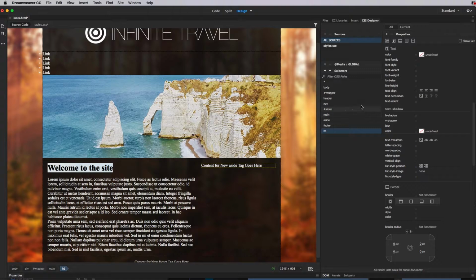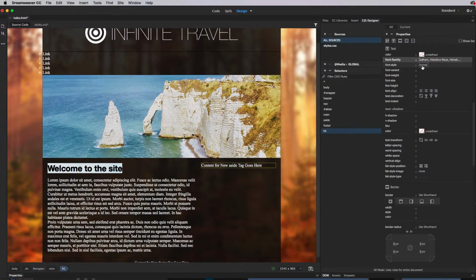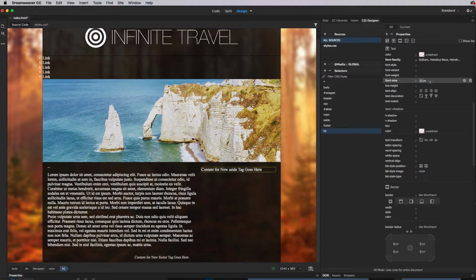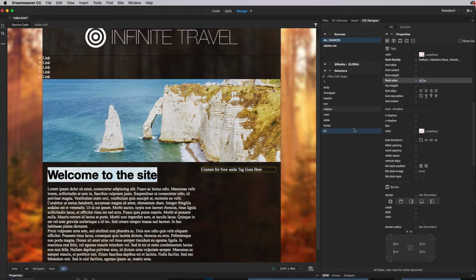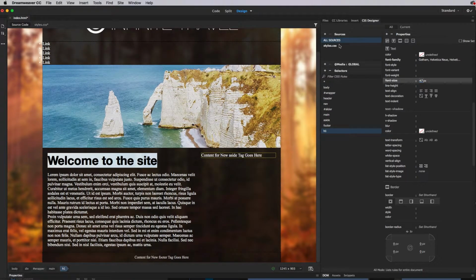Okay, so for H1, I want to make it maybe Gotham Helvetica, and maybe I want it to actually be pretty darn big. So we're going to make it 47, let's say. And see how it's going right up to the edge. So maybe I don't like this, but now I can hit P tag. So again, I want to change the font family.